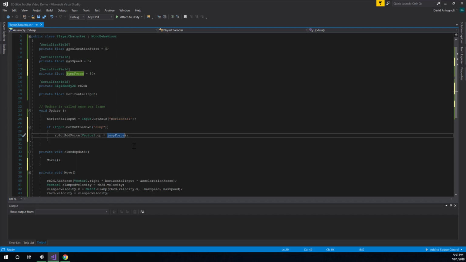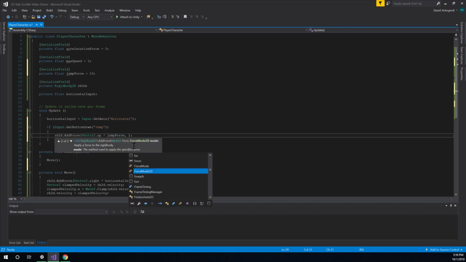Maybe that is something we want to think about later, but for right now, I want this jump to feel immediately responsive. So what we'll do is we will add a comma after the Vector2.up times jumpForce, and we're going to try to use a different ForceMode2D.